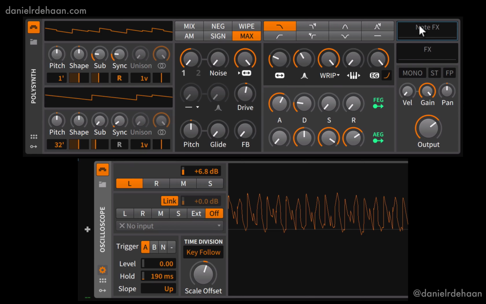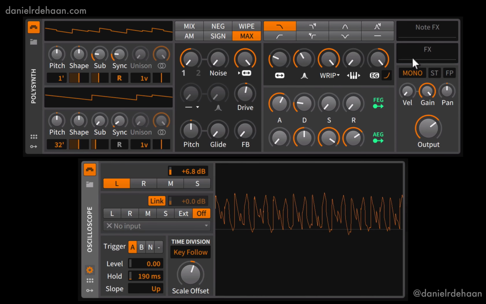We've got a spot for dropping in some note effects, things like arpeggiators or chord builders or scalers. A section for dropping in audio effects that are specifically modulating the polysynth. The ability to make it a mono synth by turning on mono, and the ability to single trigger envelopes, so the envelopes only trigger with the first note that we play and then won't re-trigger until we release all held notes and trigger another one. Which I believe only works when we're in monophonic mode.